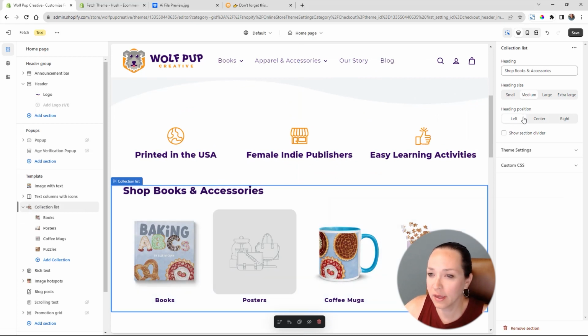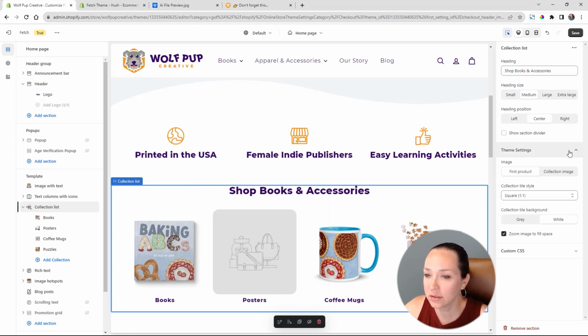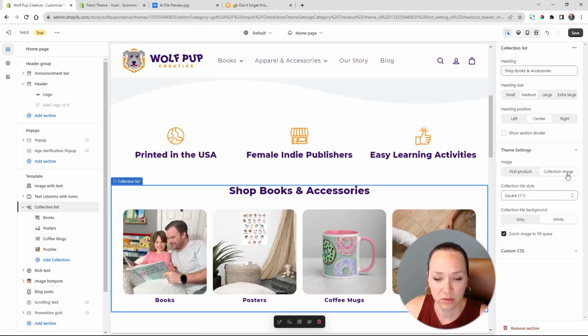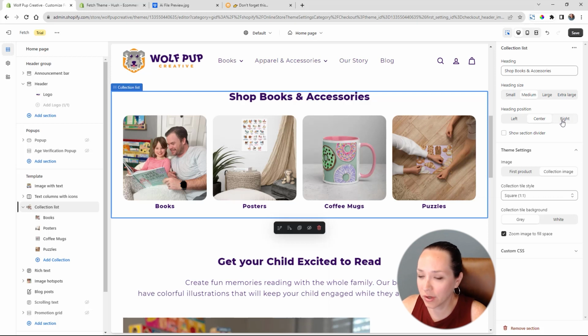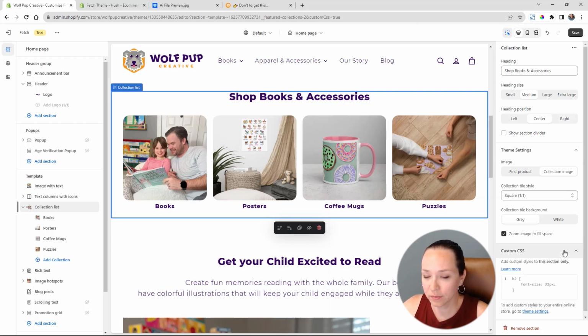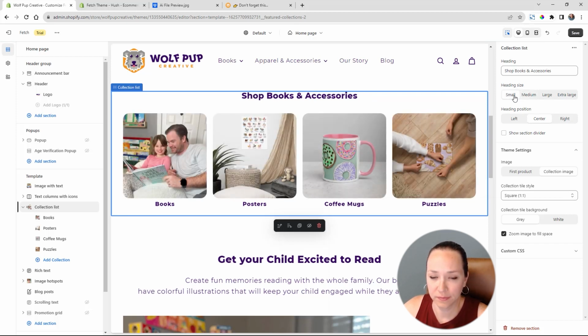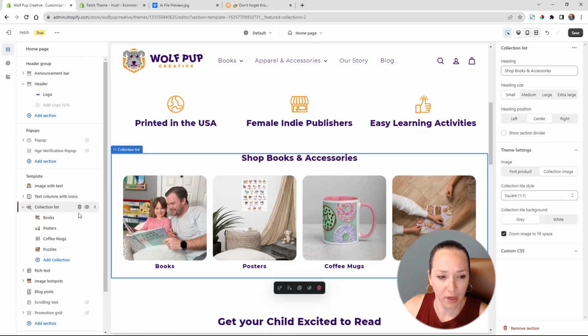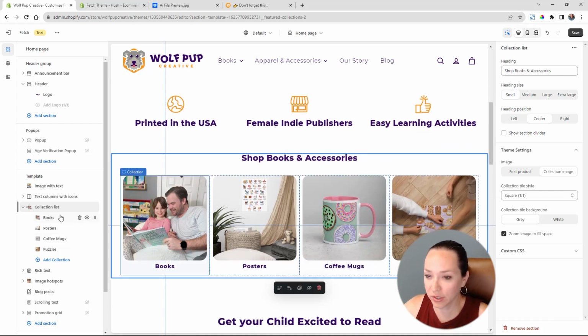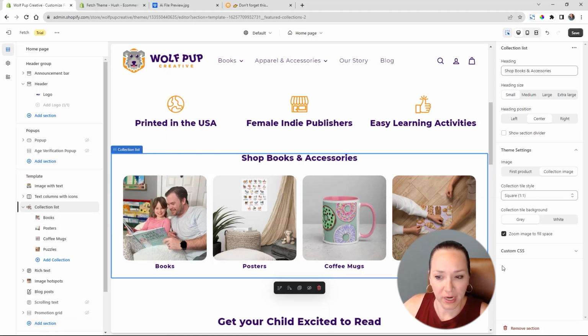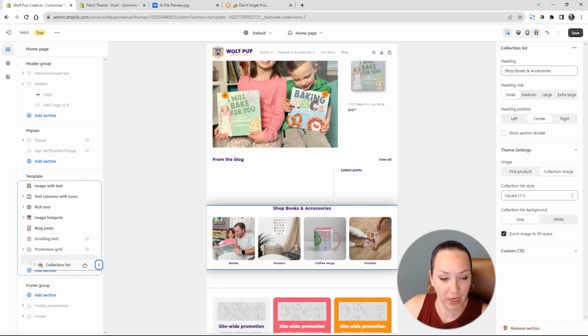Okay, and then can I, oh, here's where I change the collection image. But I can't change the background color. Boo. I was wanting to change this background color to be different, but I'd have to go into the custom CSS to do that, and I'm not really wanting to spend my time doing that. So we may move it back lower down the page then.